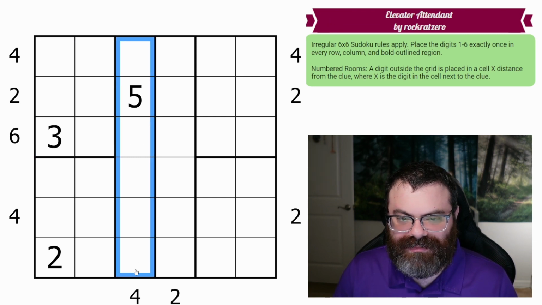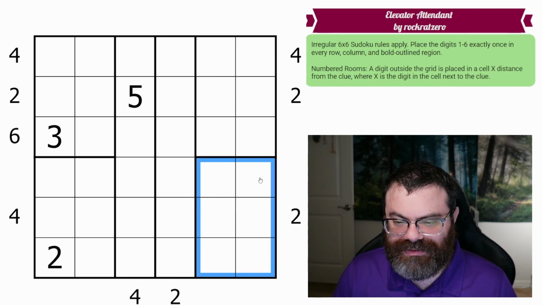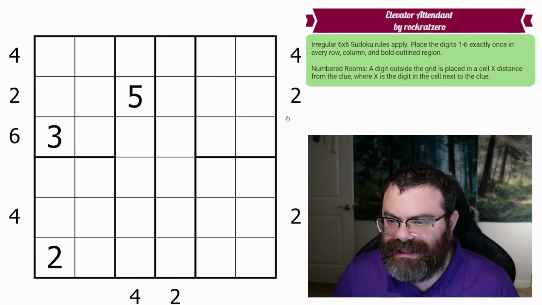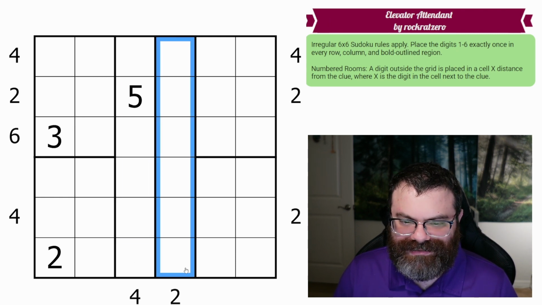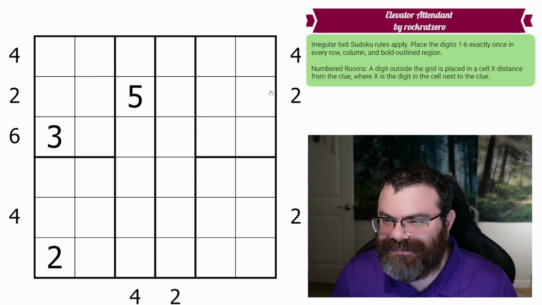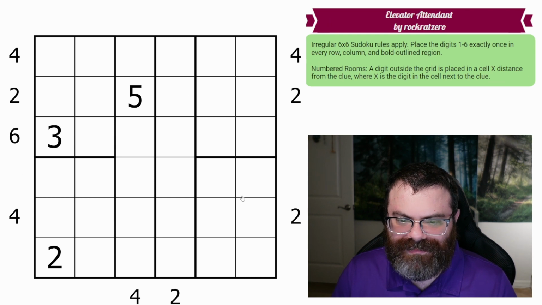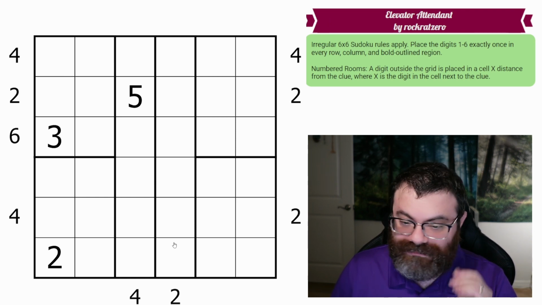So this is a bolded outline region. This is just the column. This is just the column. And then we have 4 boxes. So don't let that confuse you. That's exactly what's going on here. I think it's thematic because we've got elevators down the middle of our building or whatever it is. And then we also have numbered rooms. So we have rooms in our building. Maybe it's a hotel or a skyscraper or something. Well, I guess all buildings with floors have room numbers usually.